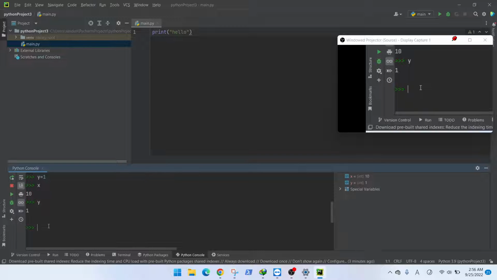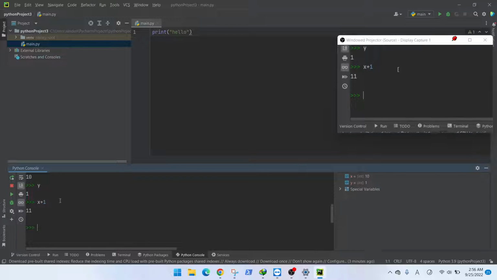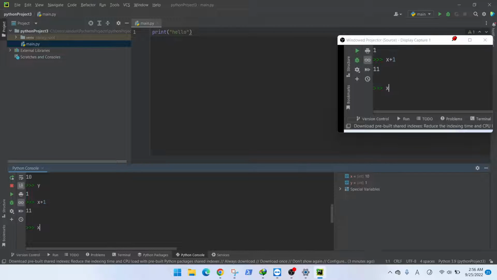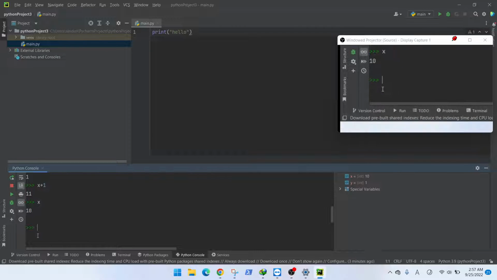Similarly, you can also perform calculations. Let's say x plus 1. Here the value of x is 10. So x plus 1, we will have the value 11. But still the value of x is unchanged because we did not assign that value to x. So in case you need to reassign that, you have to type x equal x plus 1.